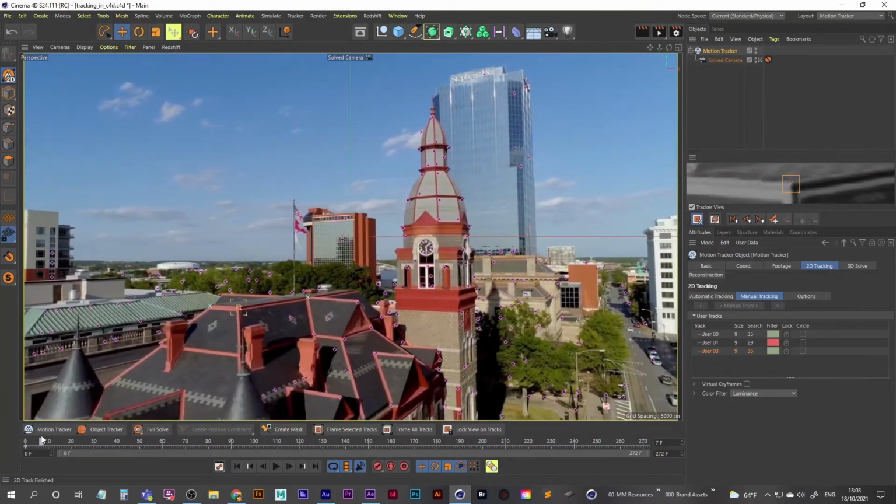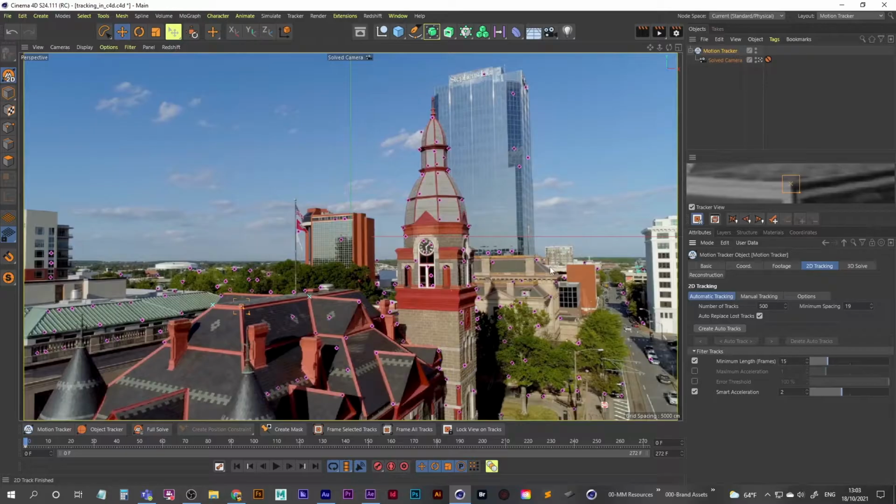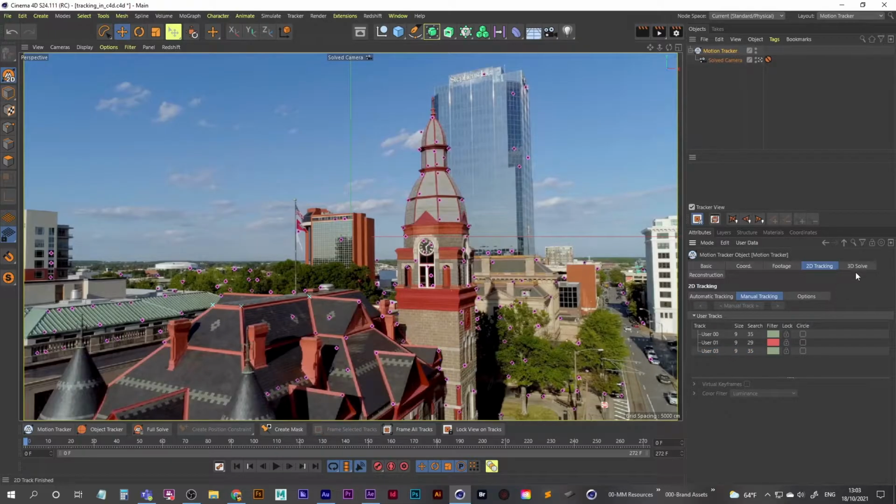Spot on. Okay, so now we have all of our automatic track points that Cinema created for us. Then we have our manual tracks, which are all here. Now, once we go ahead and solve the camera, Cinema is going to prioritize these track points, because it knows that we went to the trouble of setting these up. So it's going to prioritize these while it's calculating, while it's solving the camera.